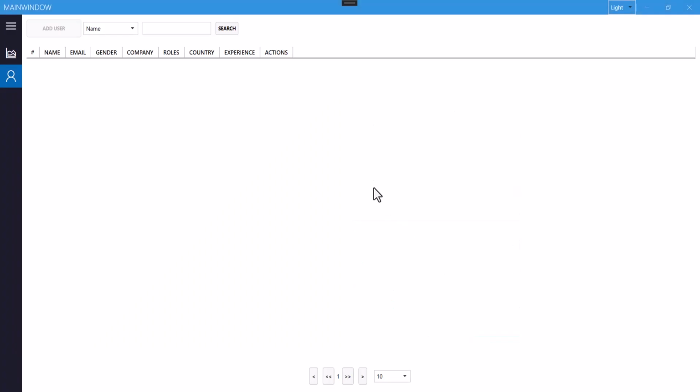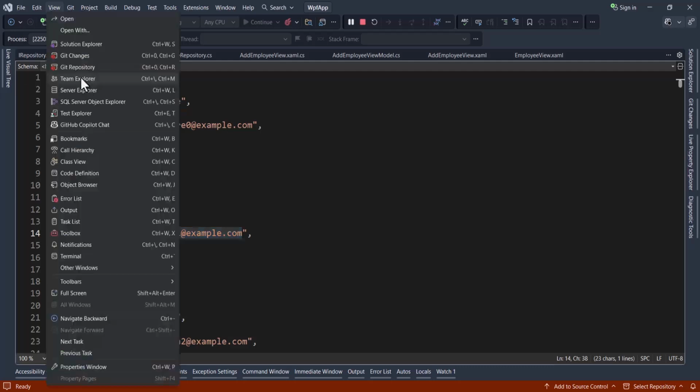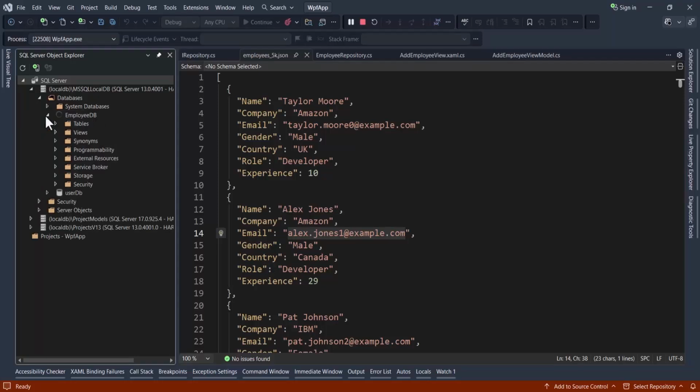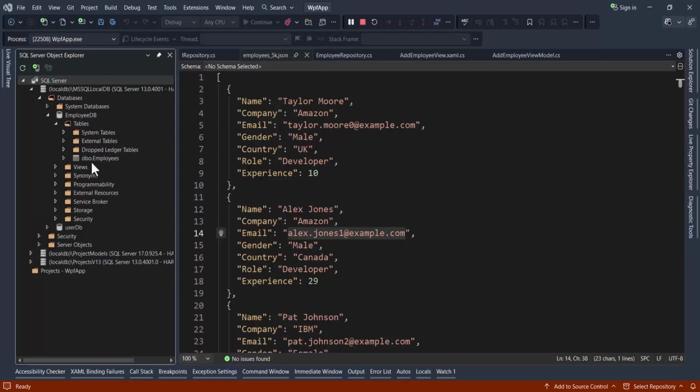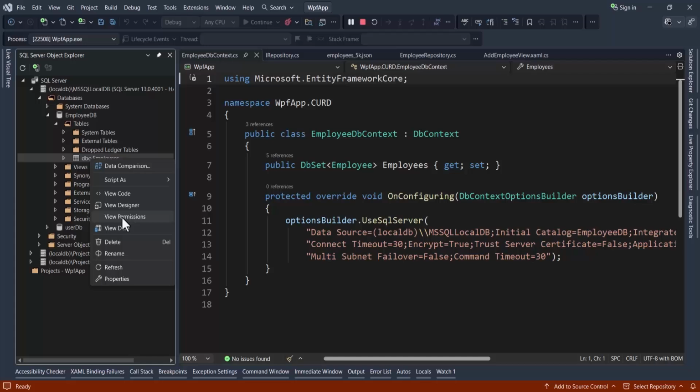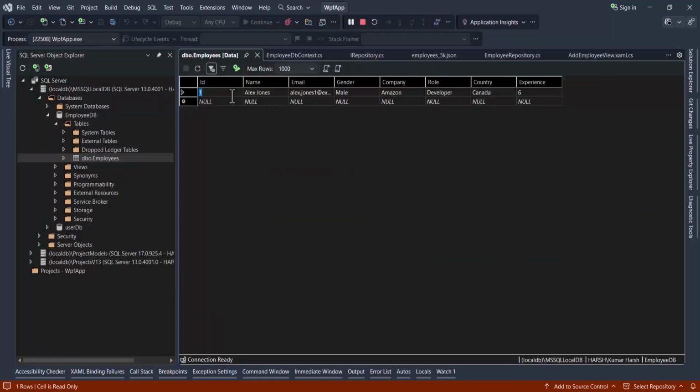Then click on save. It will insert into our SQL Server database and we can see it in the data grid. If you want to see it in the database, that also we can see. Go to the SQL Server Object Explorer, refresh this, open the database. You can see EmployeeDB is created. Inside this DB, we will have one table, dbo.Employees, which I have added in DbContext as DbSet. Let's see the record. Click on view data. We can see the information here like ID, name, email, gender, company, all these things.